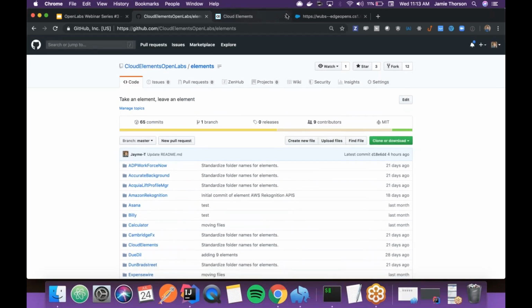In addition, after I've changed the element, I can easily give back to the community. So if I added a resource to this element, I could push to my branch that I've cloned and then create a pull request against this Cloud Elements Open Labs repo, and it's a cross repo pull request. And then that'll create it here, and it'll get reviewed and uploaded.